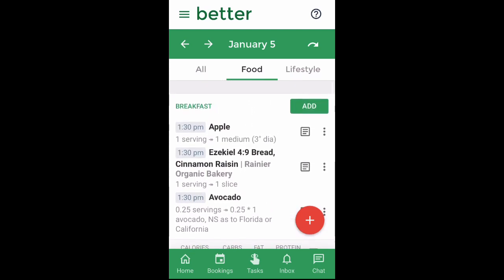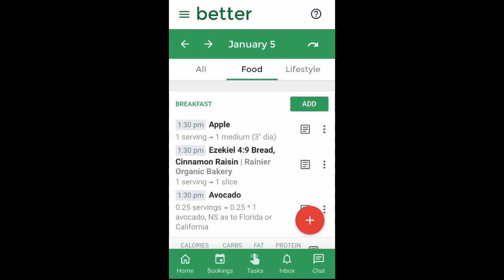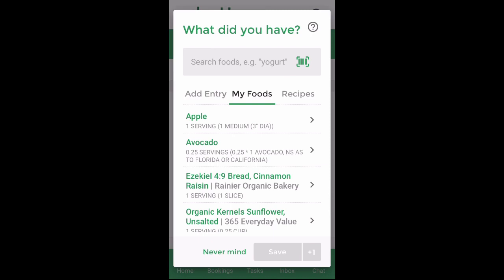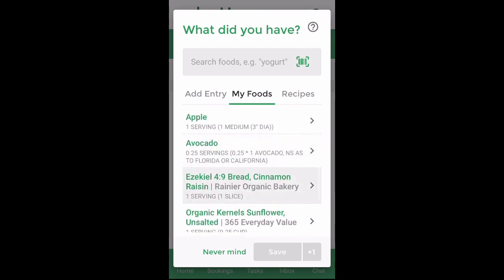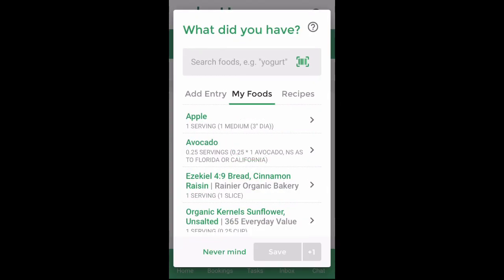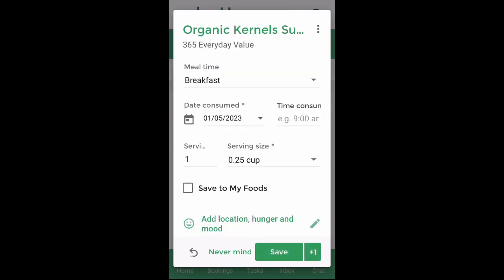Now, this wasn't all I had. I'm going to add some more. I want to show you other ways of adding. So I'm going to hit add. I also had some sunflower seeds. Now, I have them already here in my saved foods, but I want to show you how to do it with scanning it. So you see in the search bar, there's that box with bars in it right here on the right side of the search. I'm going to hit that, and it's going to bring up, see how it did that? It scanned the barcode of the sunflower seed kernels that I eat.